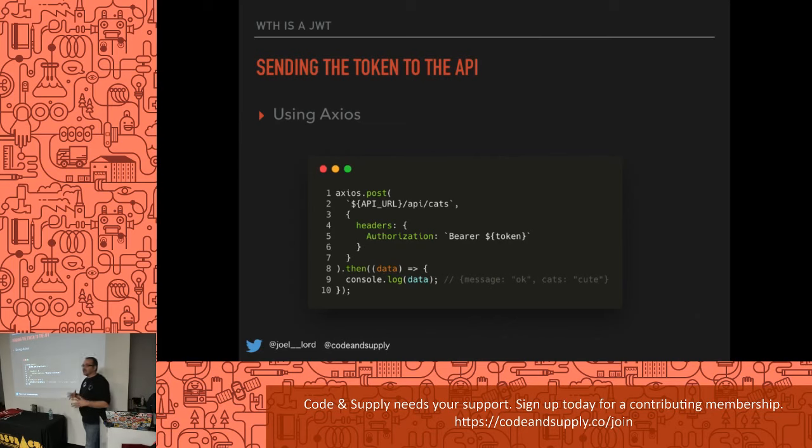So if you need to send this data over to the API, and really I'm focusing on the front end, I should have mentioned that at the beginning. But I'm focusing on the front end here. I won't look at the details on how to validate the API or the JSON Web Tokens on the API. If you're interested in that, you can listen to yesterday's talk, which is available on codeandsupply.co/media or videos. We're not sure. Or click on the big media button.